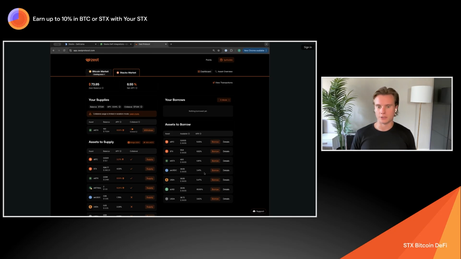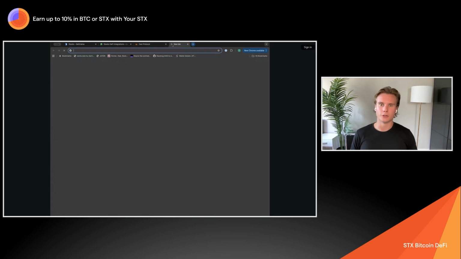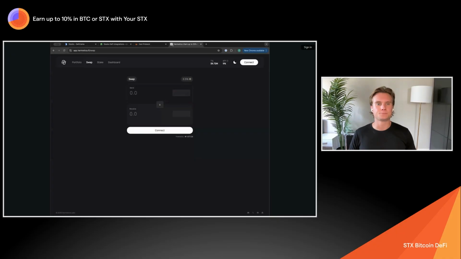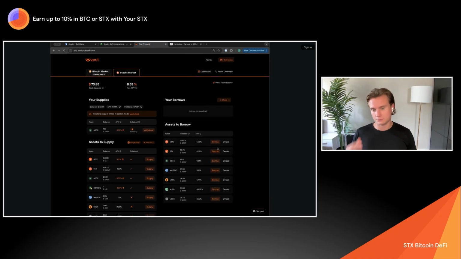Right? Because borrowing USDC at like 3.4 and putting that on Hermetica will yield 9. Right? Because USDH on Hermetica yields 9% right now. So yeah, those are essentially the two ways to squeeze even more yield out of your STX.